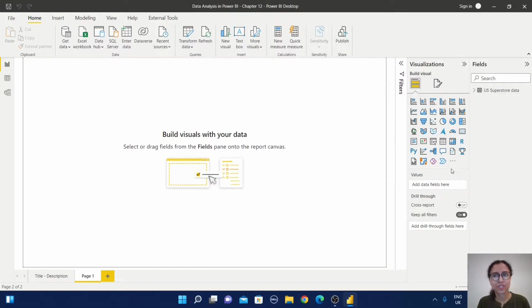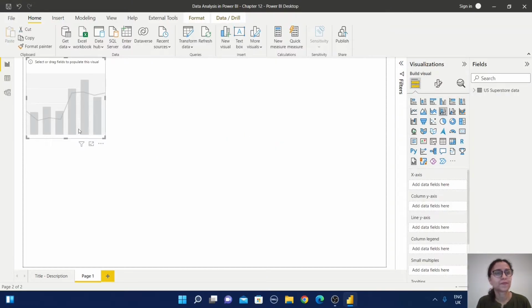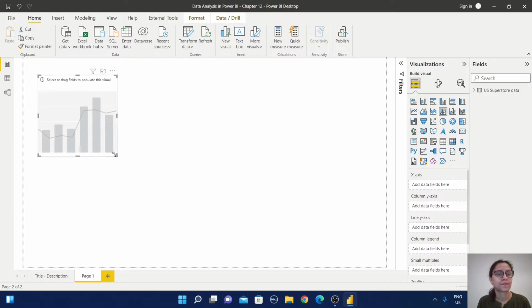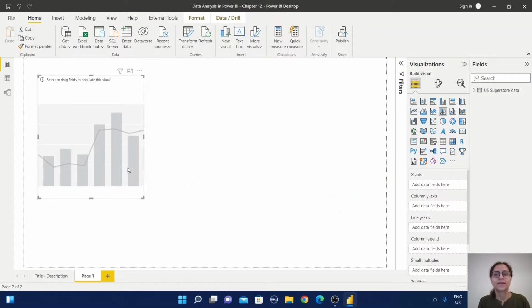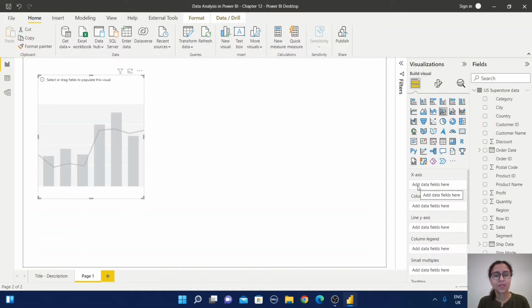From this visualization area, you can find out two combo charts. One is line and stack column chart, and here is line and cluster column chart. I'm just selecting this line and stack column chart. Now we are going to select some fields from this table. For this x-axis, I am going to select this date hierarchy.